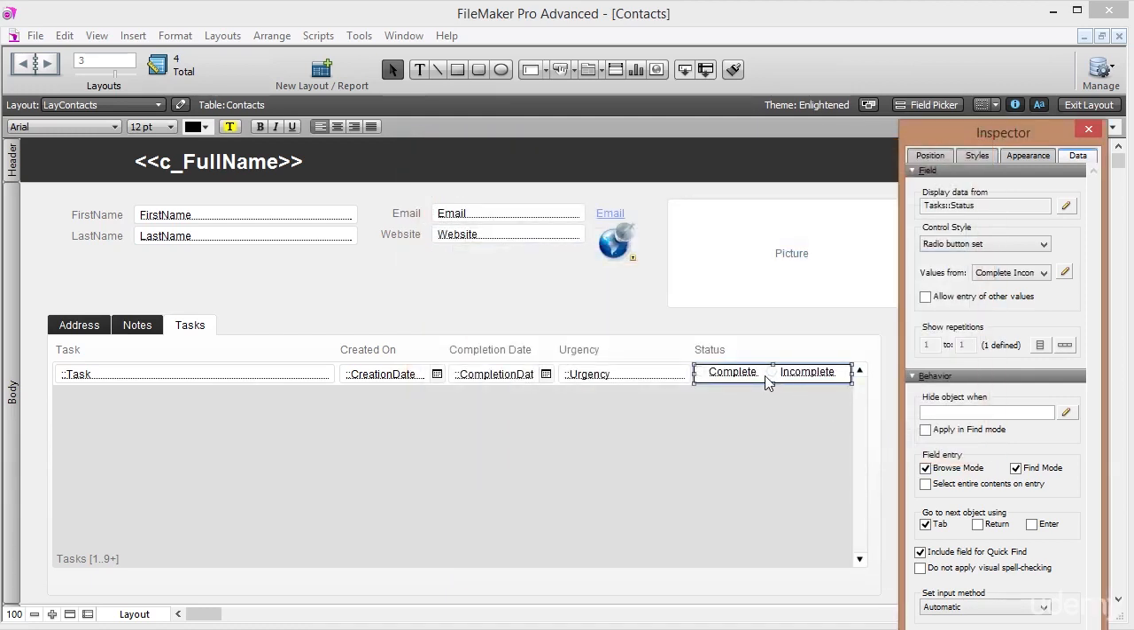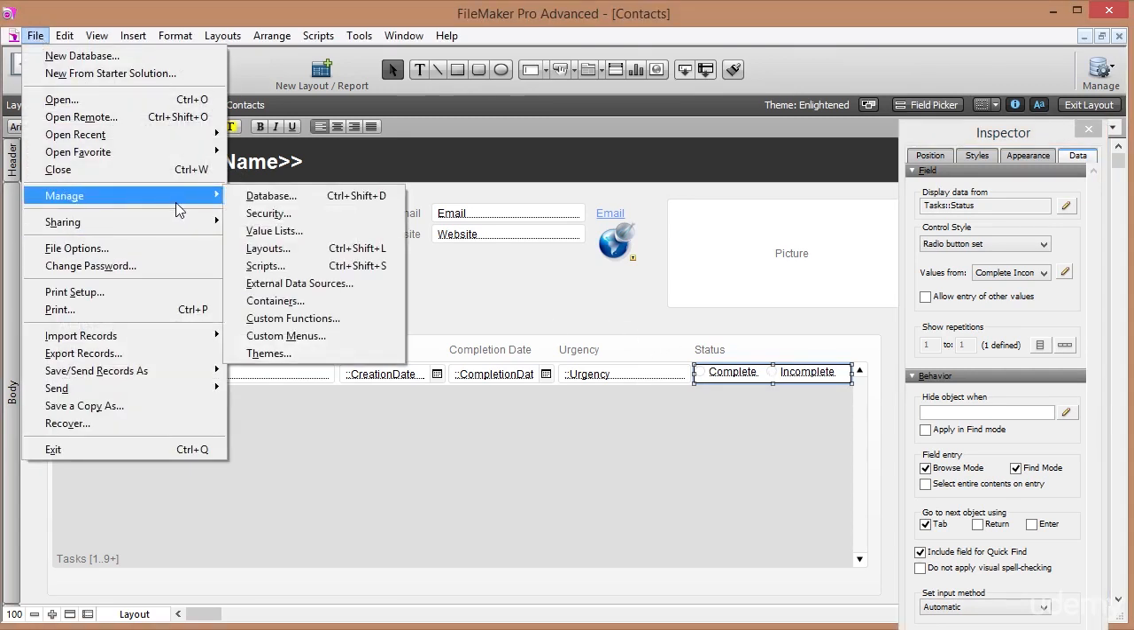Now, I think every single time that we create a task, that task will still be incomplete because you've just created it. So I think it's going to be kind of silly to have to select incomplete all the time. And I do want this value to be entered correctly because it's interesting for me to be able to see all the incomplete tasks. So what I'm going to do to ensure that that happens is I'm going to go to File, Manage Database.